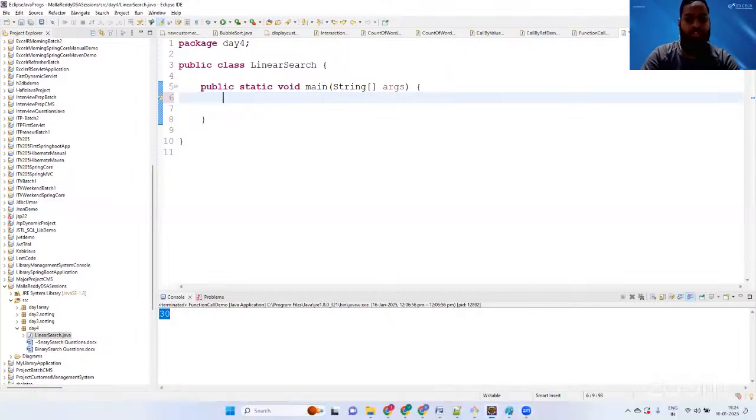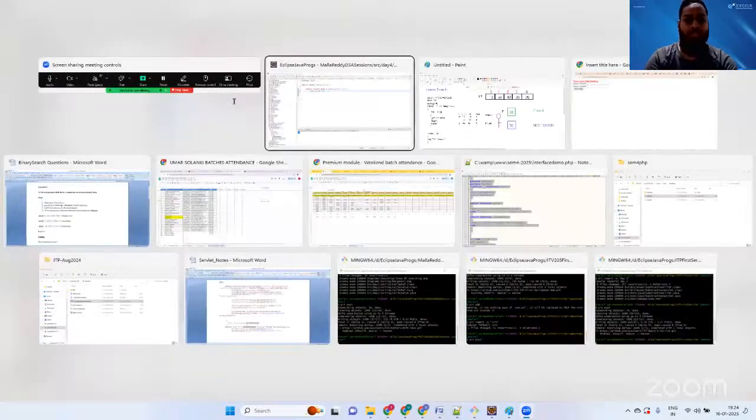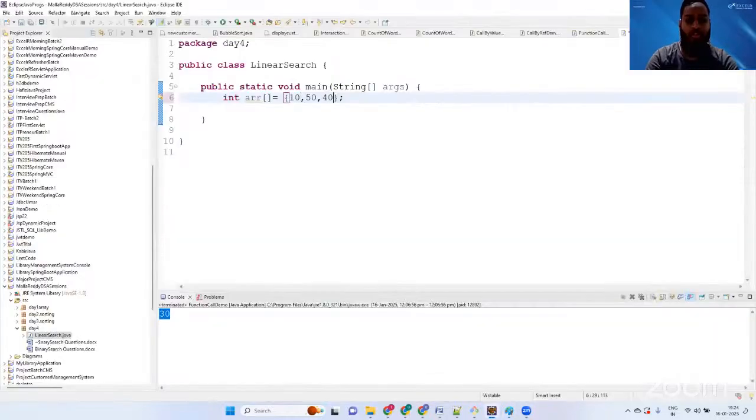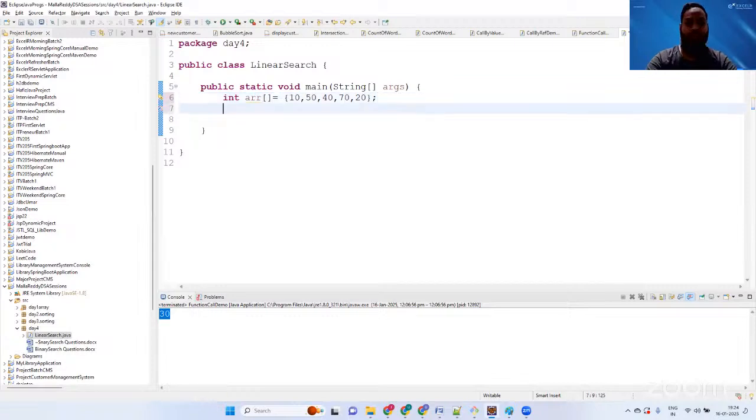So integer ARR, and who can tell me the numbers? The numbers were 10, 50, 40, 30, 20. So they were not sorted. Okay, they were by no means sorted. So they are just random numbers. And the first case wherein the number I'm searching for is there in the list. So let's say I've searched for 70. You all can also try that it has found and found at which index. So try to add flavors to the program.